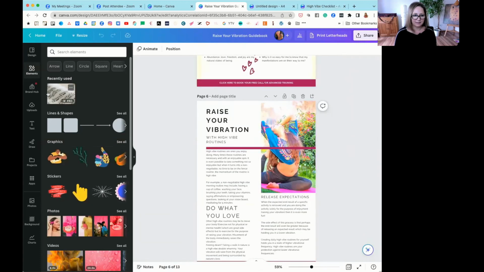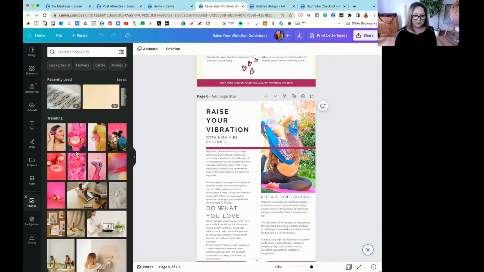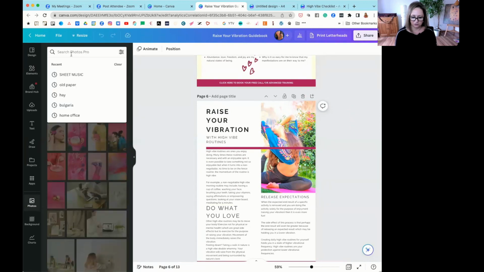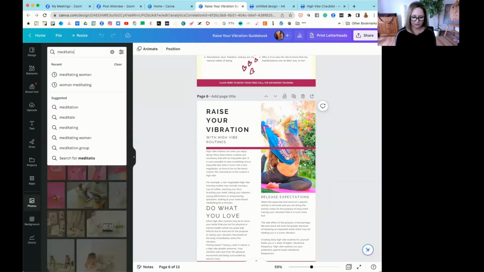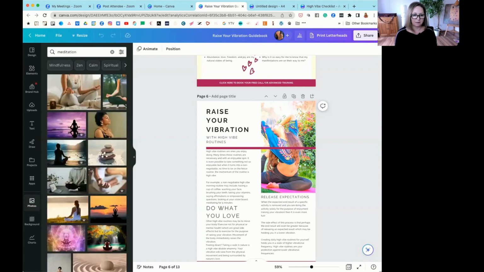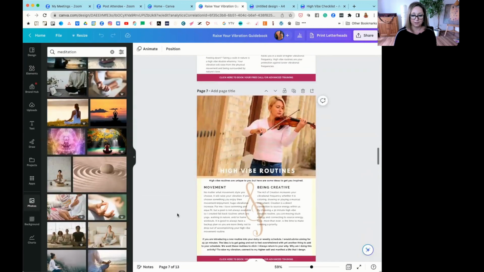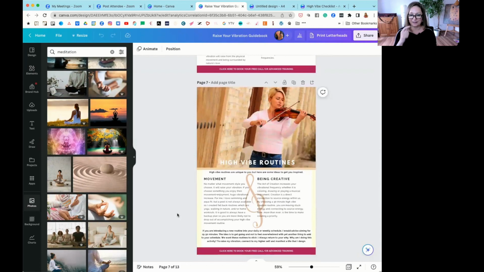If you want to add in an image, you just come over here. You can click on uploads, or you can go to photos. And these are the photos that come up. You can do a search like meditation. And all these wonderful pictures will come up. Again, when it's not marked Pro with a crown, that's completely free. Super easy, tons of fun. There you go. You have your digital download, how to make it in Canva.